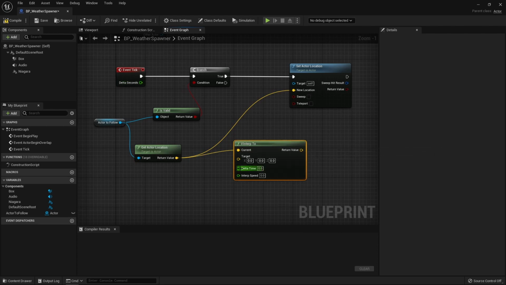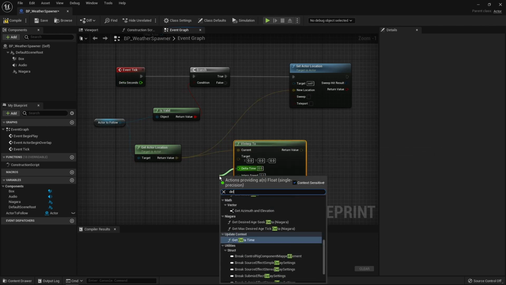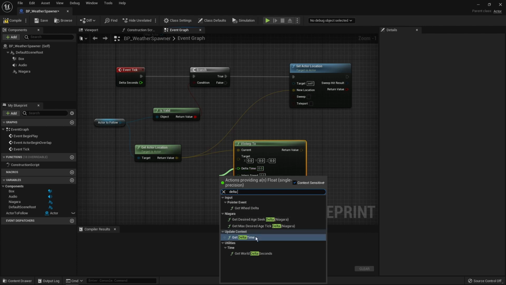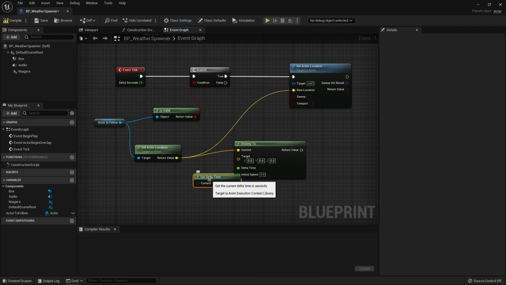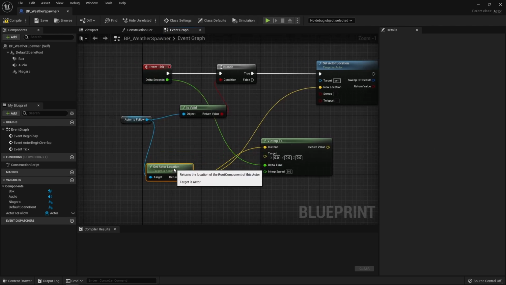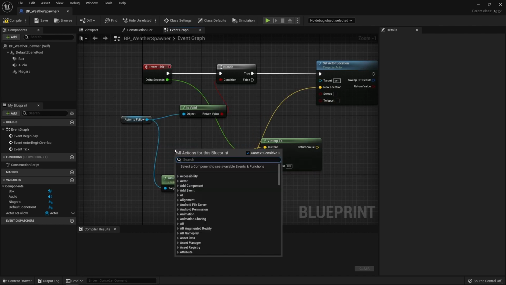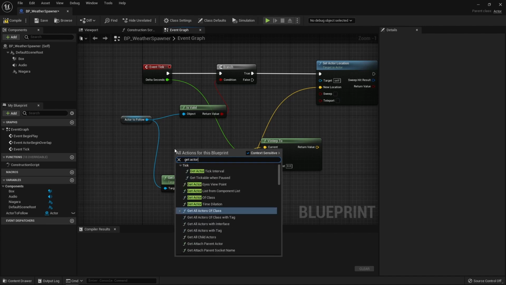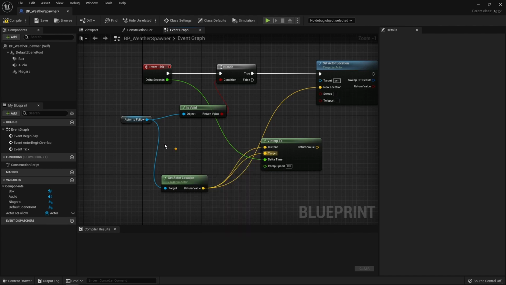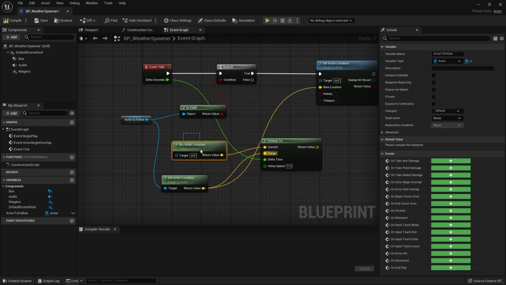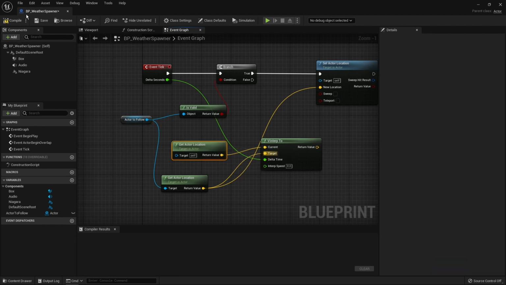using the delta seconds. Can we? Yeah, we can. Oh no. Well, let's take directly this one. So this one, the actor location, will be the target, and the current will be the location of the weather actor. So don't forget that this one is the player character, and this one over there is the weather spawner.